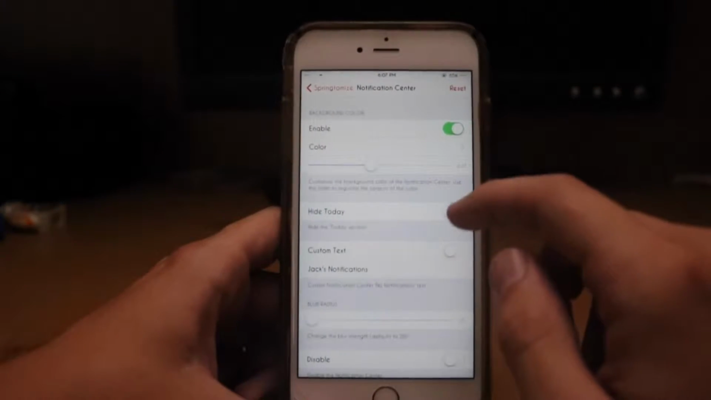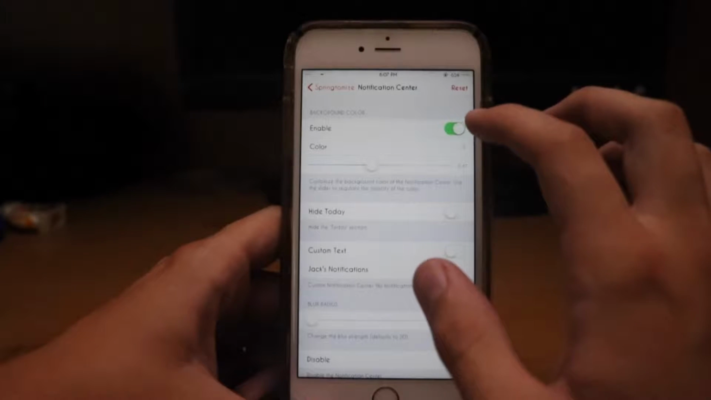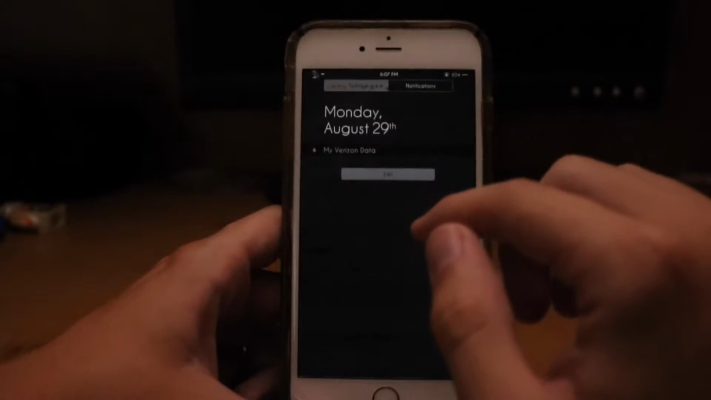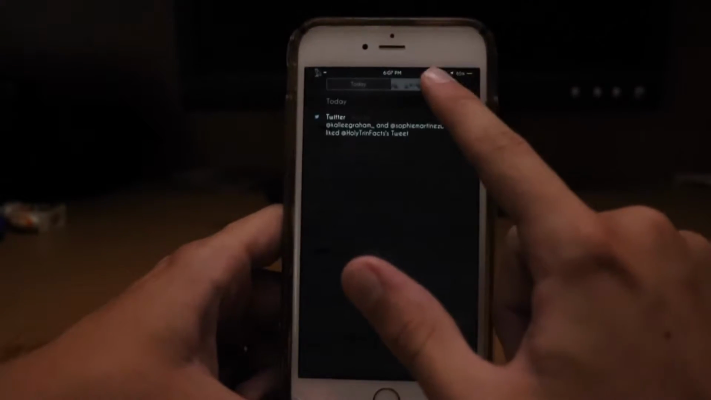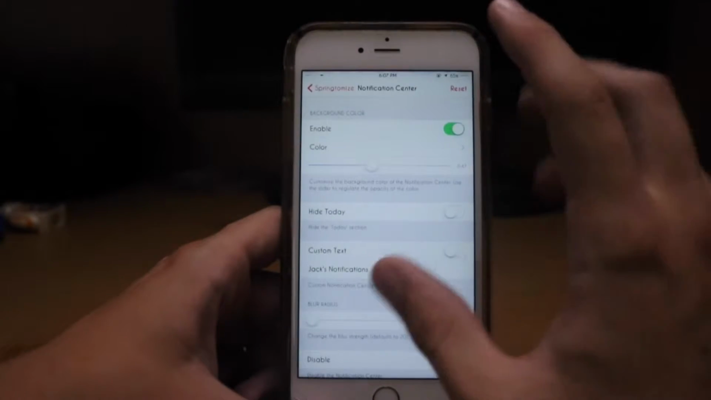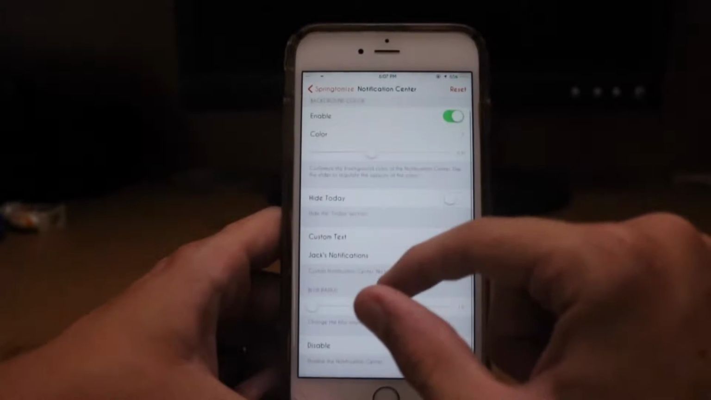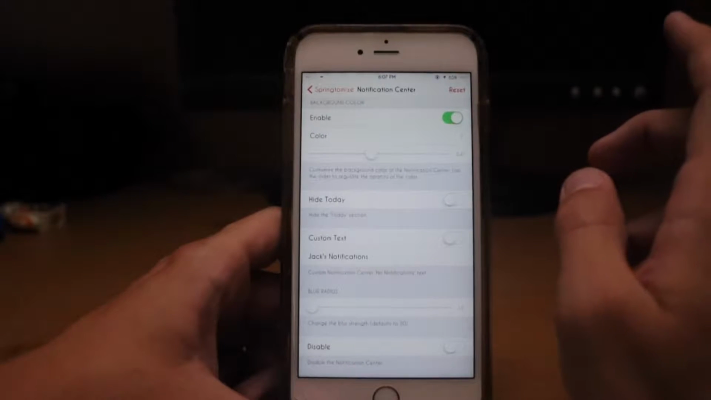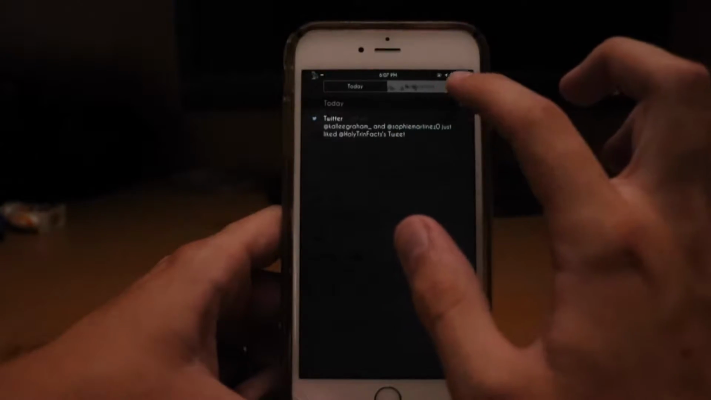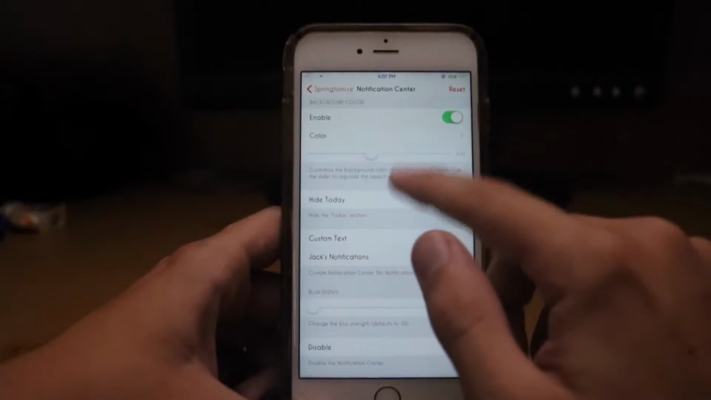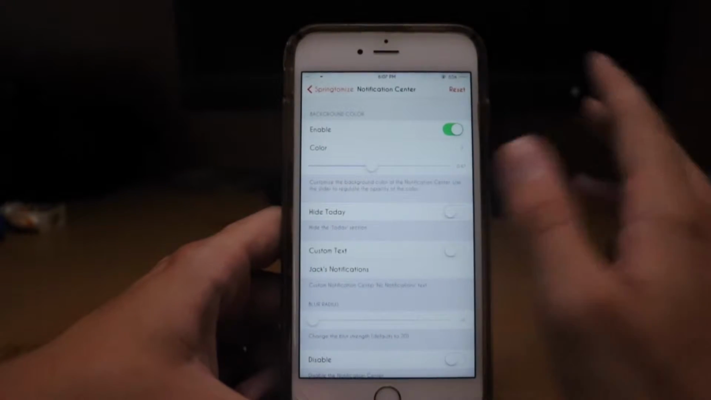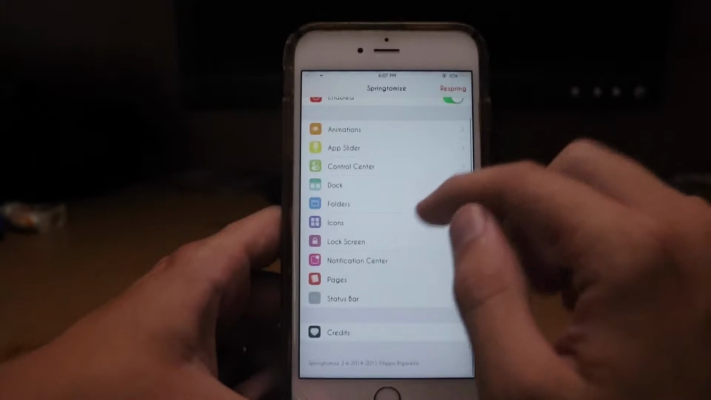In the notification center, you can enable a different color for it as well. I think I made mine a little bit darker and I made it more see-through. So now you can see that you can kind of see through it more, and you can have custom text up there as well, which I'll just show right here when it's all cleared and stuff like that. Anyways, there's nothing much really else in the notification center, as you can see.